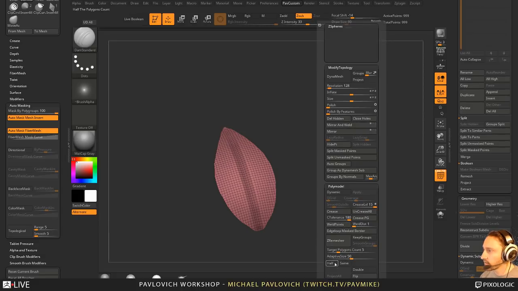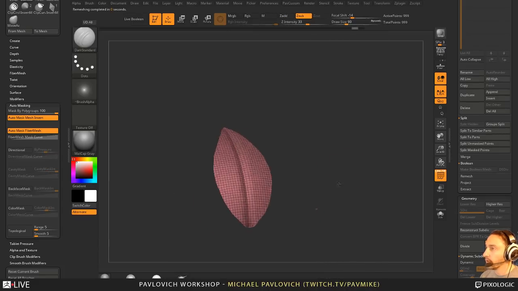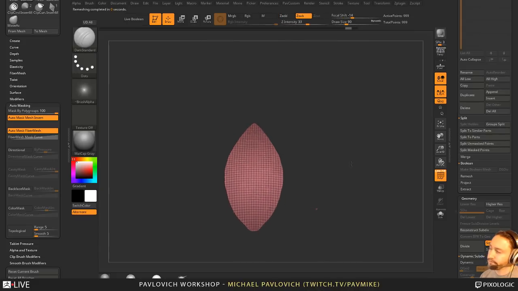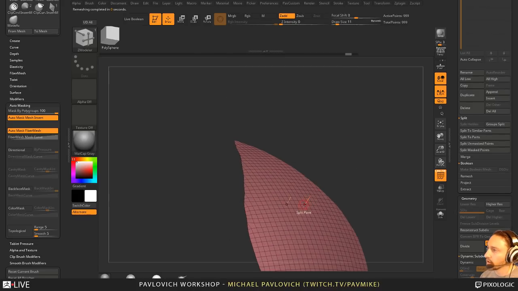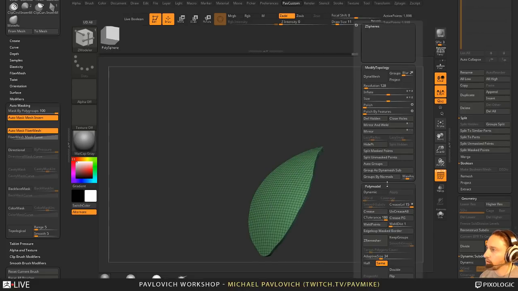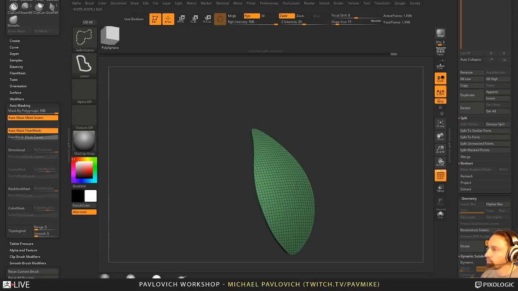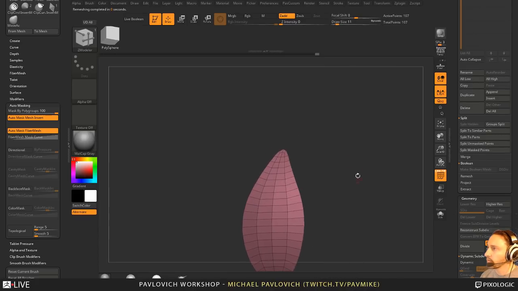Zero mesh this across the X. Maybe not. Let's go back before we did that. Let's see. Let's try this. Qmesh, polygroup island. Let's go to polish by features. There we go. Half. All right, so we got our basic leaf shape.